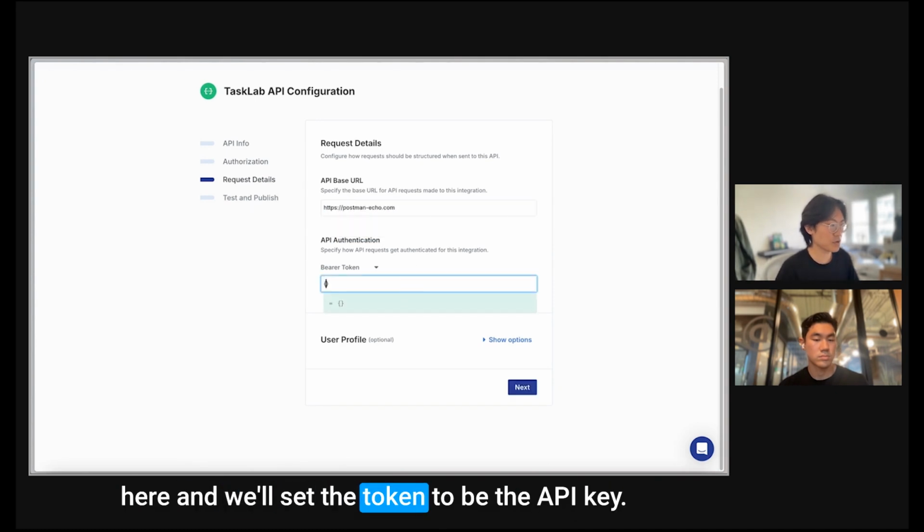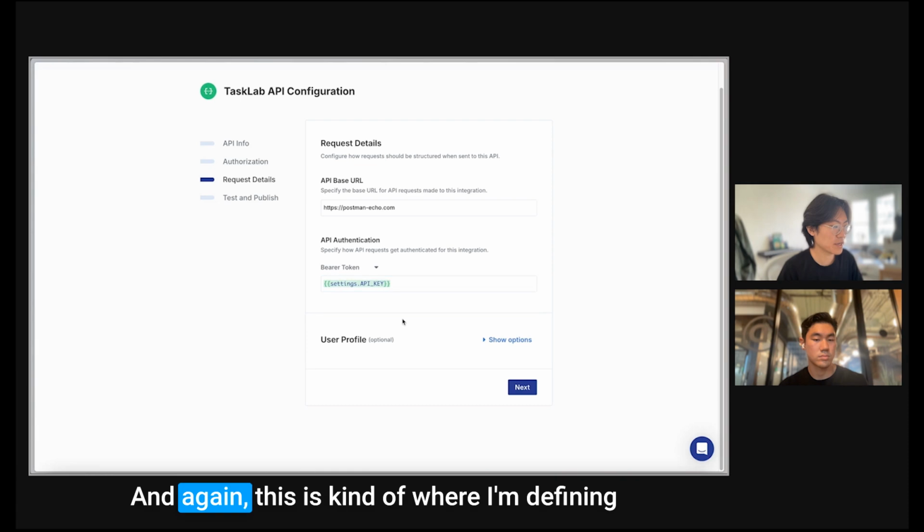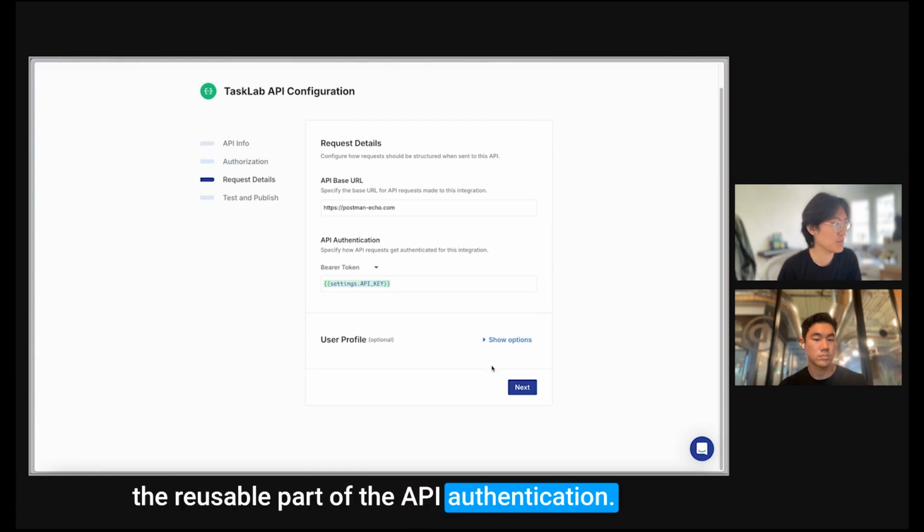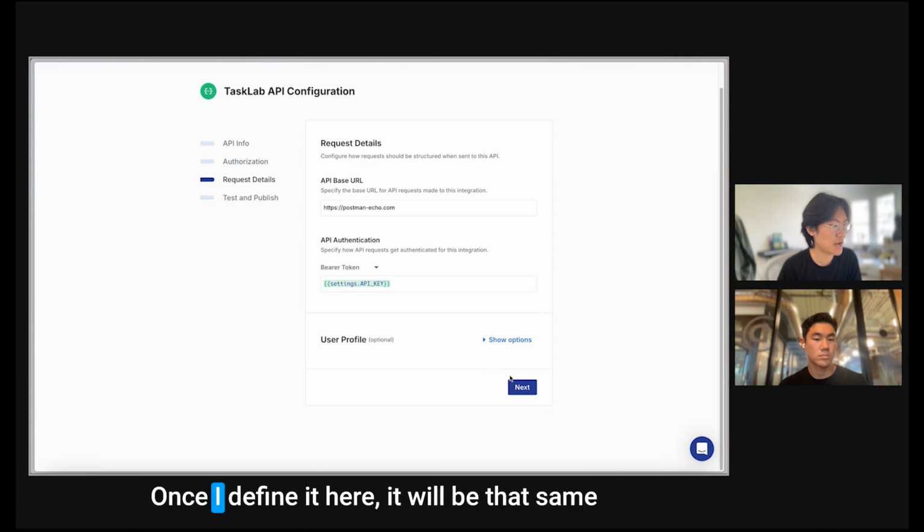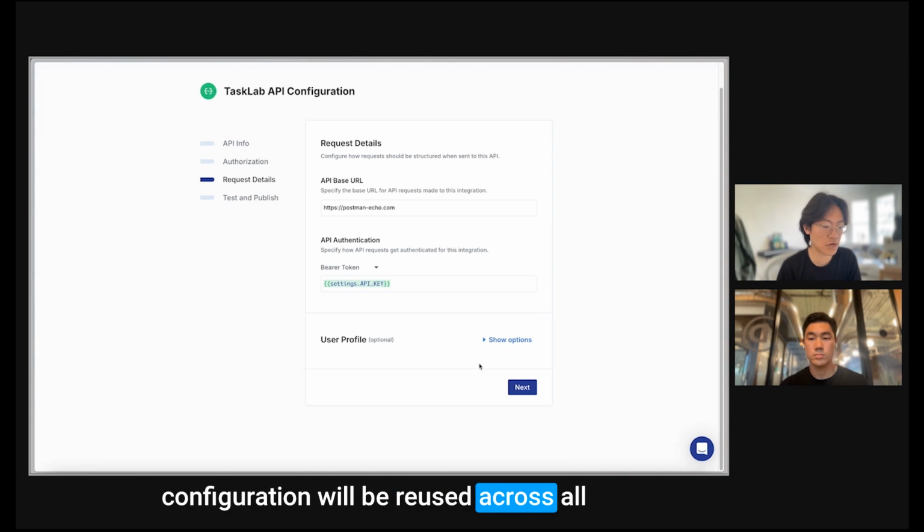And we'll set the token to be the API key. Again, this is where I'm defining the reusable part of the API authentication. Once I define it here, that same configuration will be reused across all requests that are related to this resource.